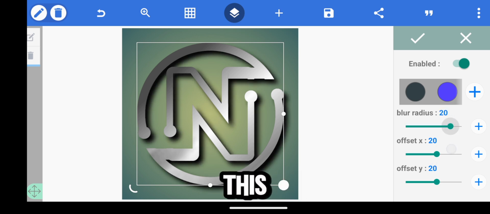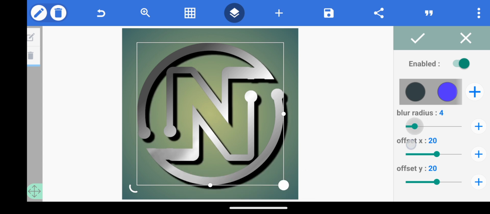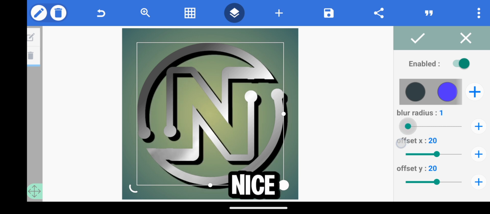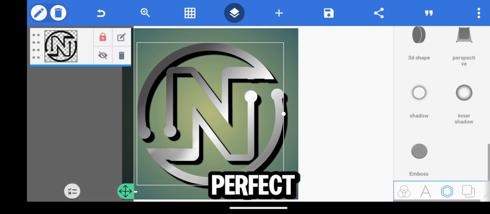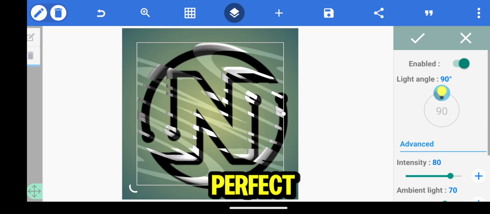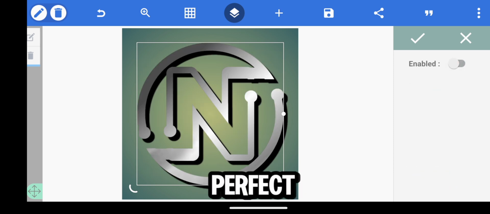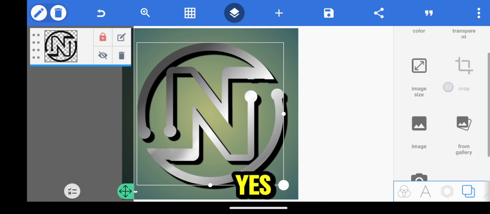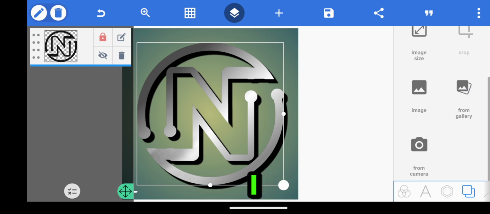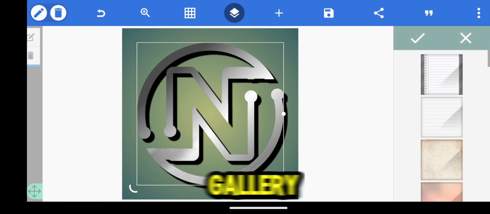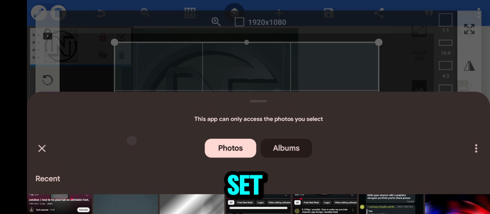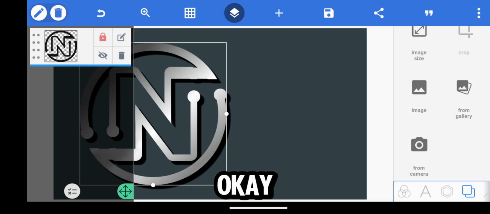This is awesome. So you can keep adjusting it till you get the nice thing you want. Perfect. And then click on OK this way. Now go to the background. Yes, go to the background, and then I have this background from our gallery. Set it this way and then click on OK.